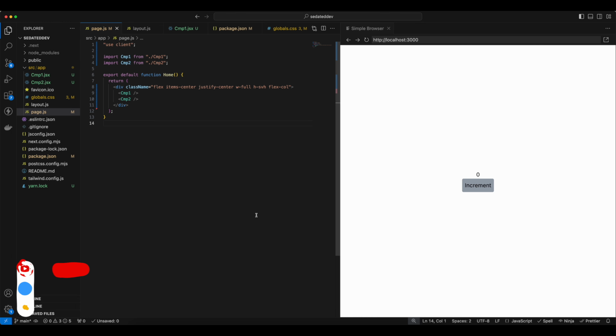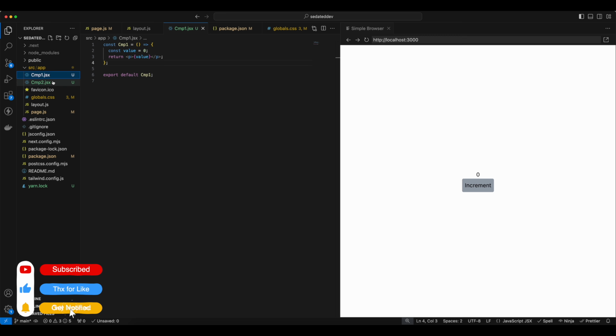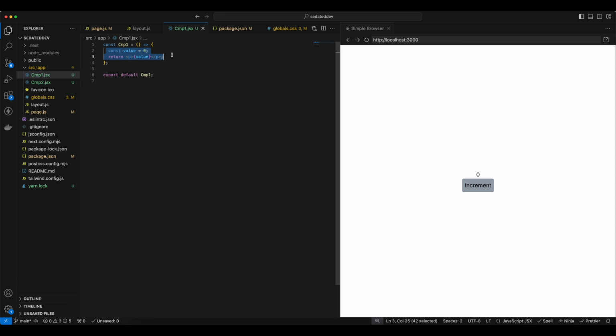So let's get started. I have a Next.js project open here, and I have created two components. Component 1, which is just displaying a hard-coded value, and component 2, which has a button with increment label. There's no connection between these two components. And that's what we're going to implement using Redux Toolkit. I have added both the components in this file.